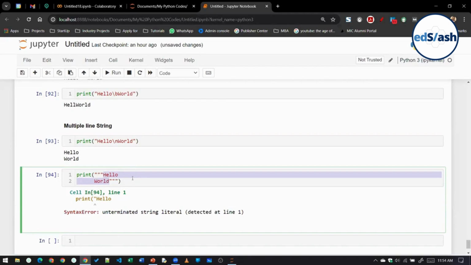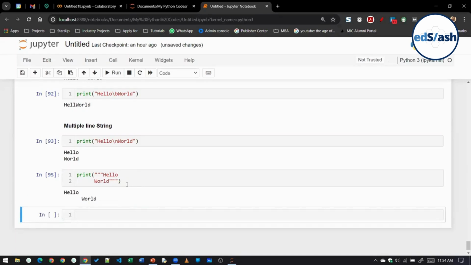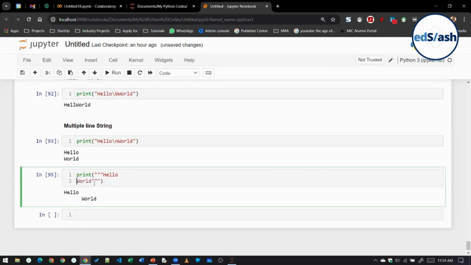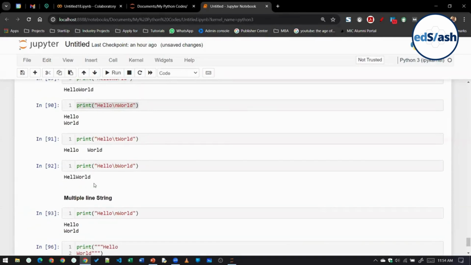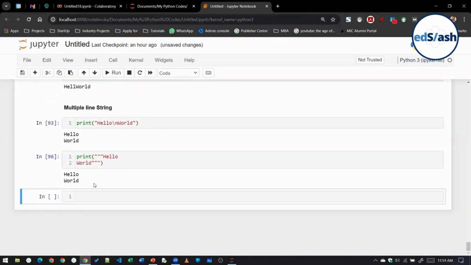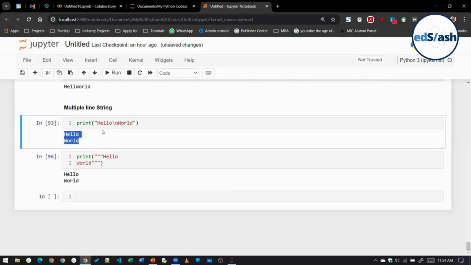See, either I can use double quotes 3 times or single quote 3 times. Both of them will work in the same manner. Got this, class? So single quote and double quote are basically used for single line string. Triple quotes are used for multiple line string. You can put multiple line string in this manner also using slash n. That is also the same thing actually. So let's move forward now, class.